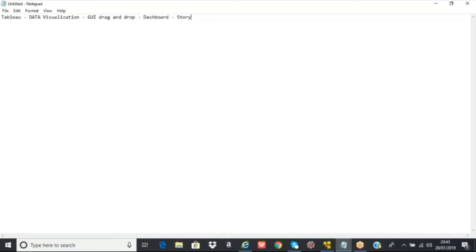So this is at the high level: the visualization using the data. We do various visualizations like bar charts, line charts, pie charts, and the different types of charts we have, mostly with drag and drop. Finally we prepare the dashboard, and also the storyboard if required or suggested by the client, and then share it. This is the high-level process flow.